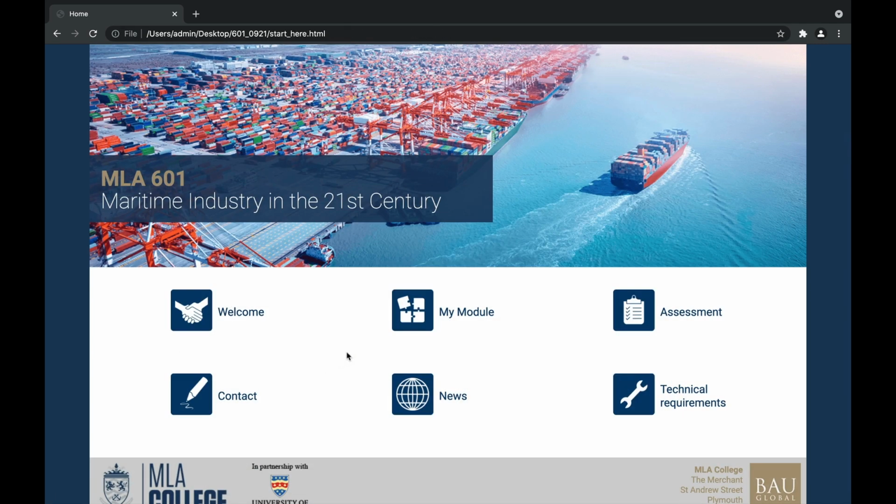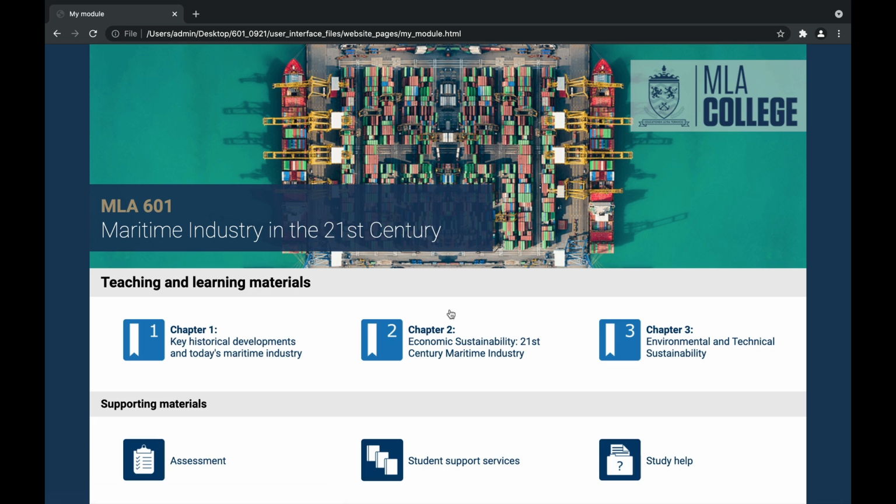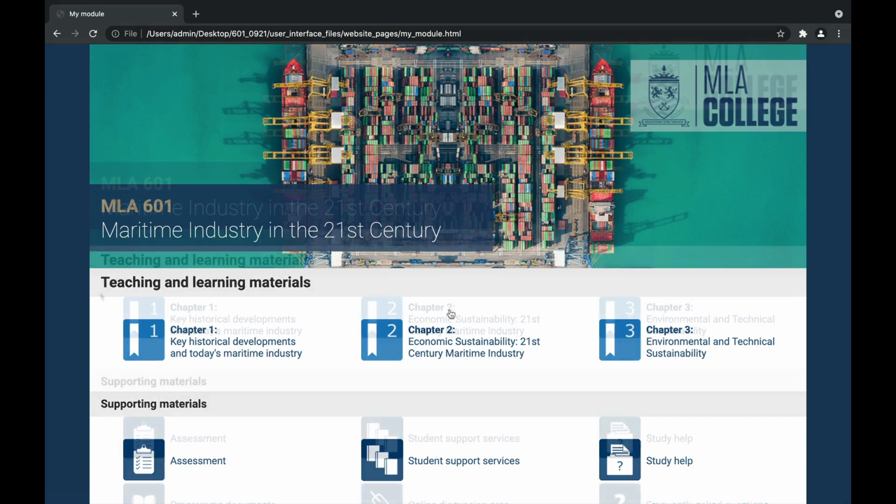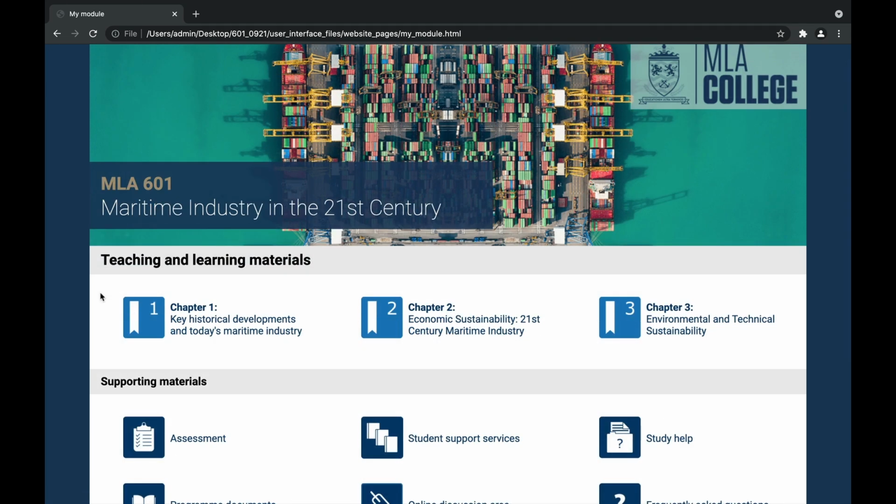Coming back to the home page, we can now click on the My Module section. This is the area that contains all of your teaching and learning and supporting materials for this module. Your teaching and learning materials are split into different chapters. Obviously, I'm using MLA 601 here, so this has got 3 chapters. You may have a different number of chapters depending on which module you're studying.